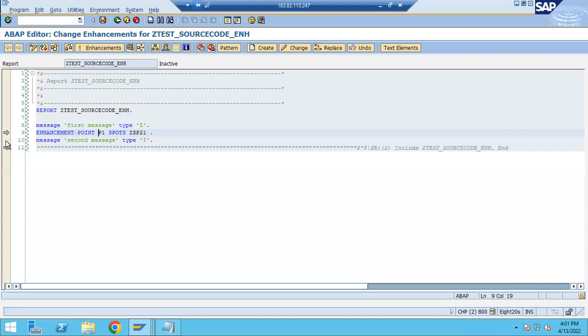These two arrow marks are coming. On these two lines we can add code. Here also double quotation marks are coming, right? Here also we can add the code, or here also we can add the code.